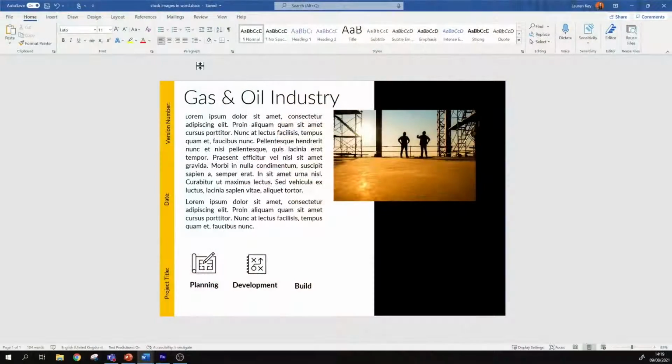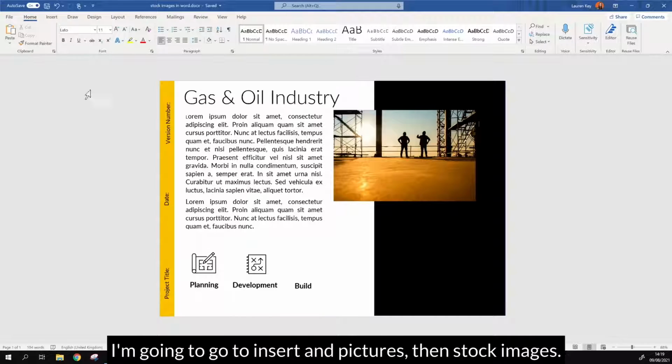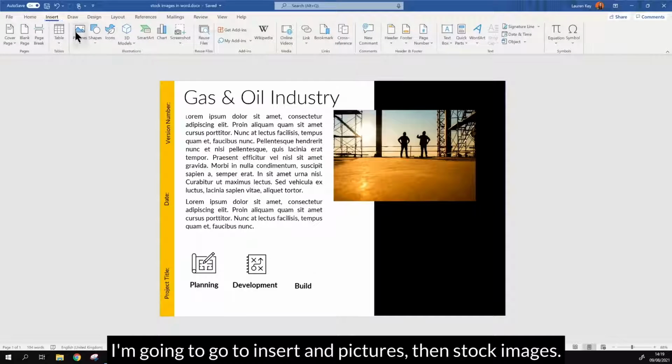documentation. So here we are in my documentation, and I need another icon here for my build and another photograph here on the right hand side to even this page up a little. I'm going to go to Insert and Pictures, then Stock Images.